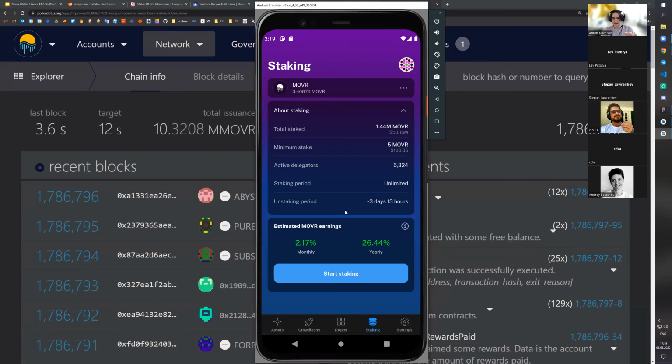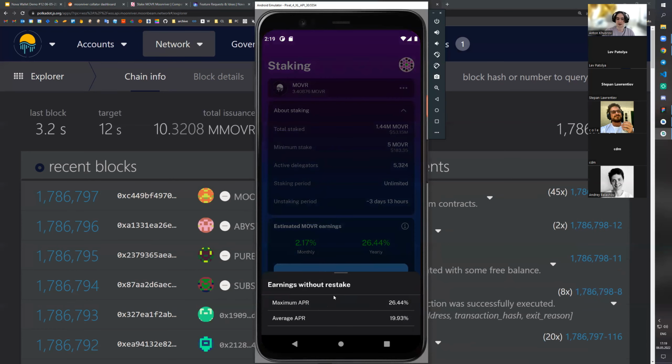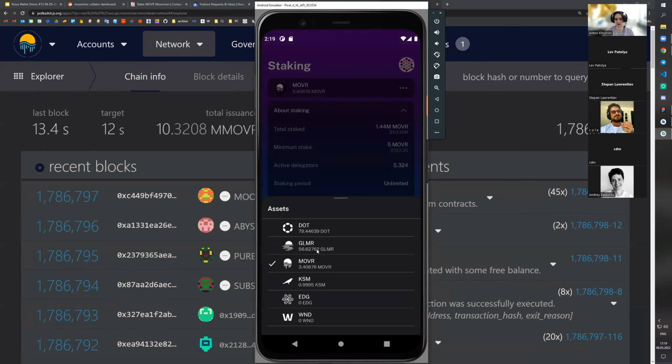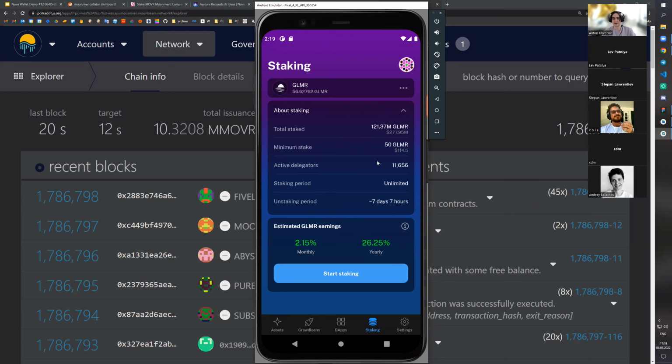So we already did this, right? So information about staking in Moonbeam and Moonriver. And the next block is basically estimated earnings for staking MOVR or Moonbeam tokens, MOVR and GLMR, right? So it's pretty much the same. So you get the monthly percentage, the yearly percentage, and then you can see the information about the top APR and the average APR for the Moonbeam and Moonriver networks. So you can see this information right now on your screen, the differences between GLMR and MOVR staking, right? And yeah, that's basically it.